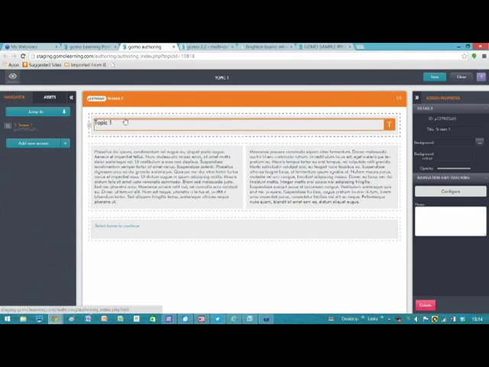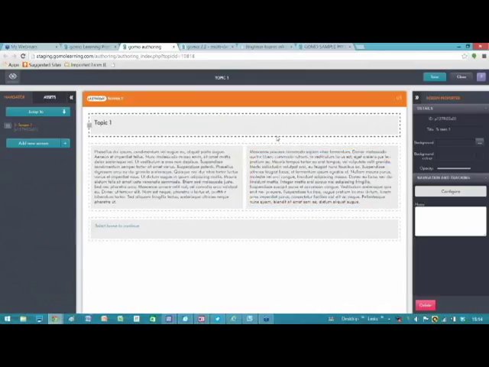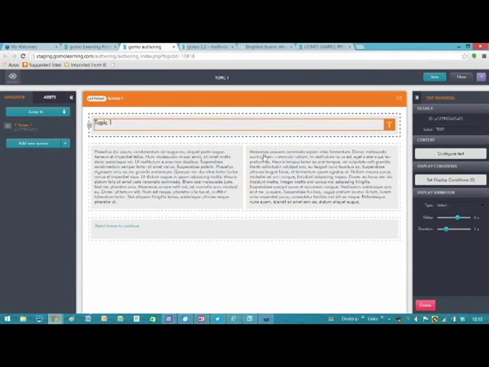In the middle of the screen is the screen layout, effectively my preview area, and this is where I drag my content around to assemble the screen content. On the right-hand side is the properties panel, and that's dynamic. So whatever I select on the screen, it will change to reflect whatever I've got selected.